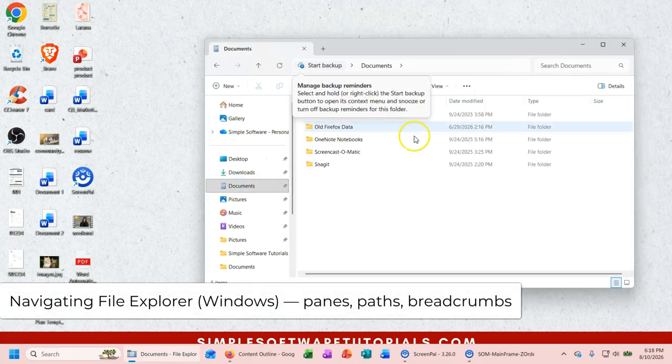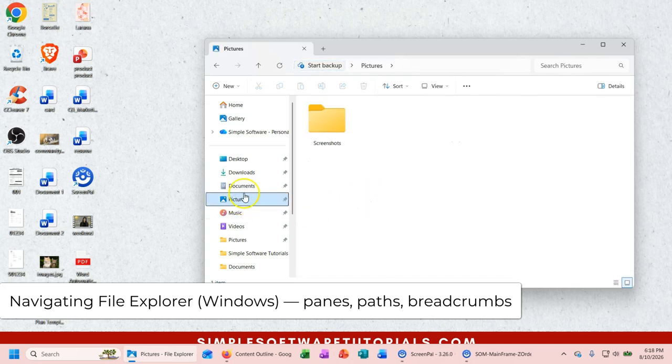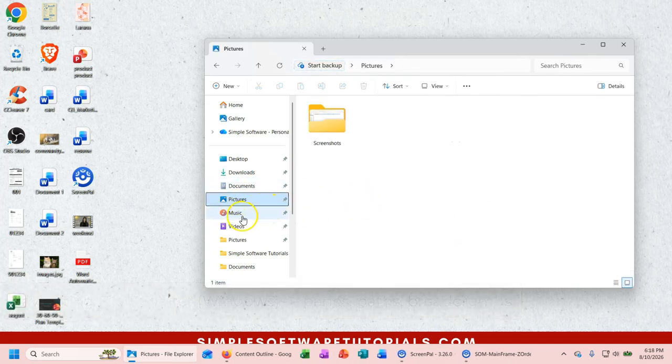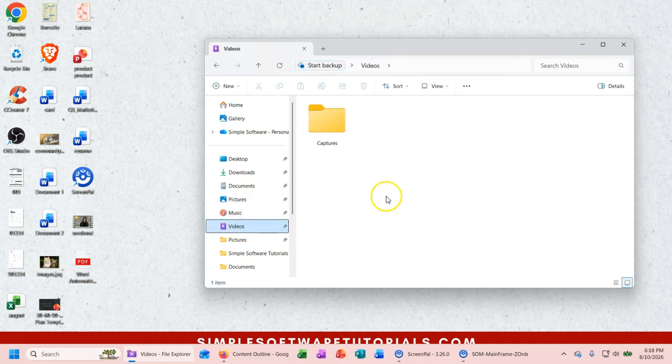Then you have your Documents. That's where documents might get stored by default, depending on what program you're using. Pictures, where your pictures are saved. Music, if you have any music files. And Videos. Those are some pretty standard folders that you're going to see here.